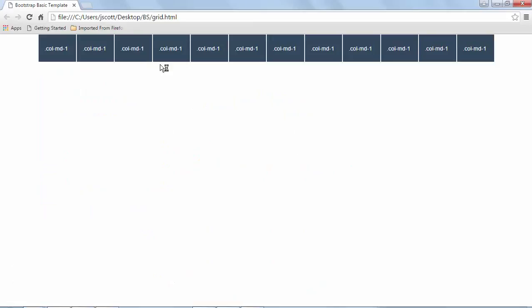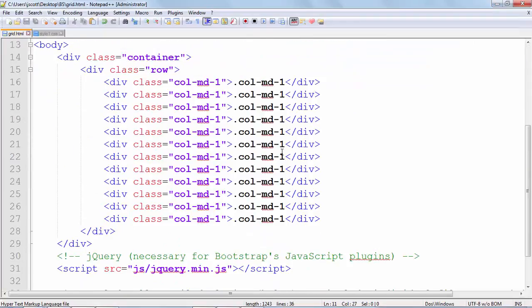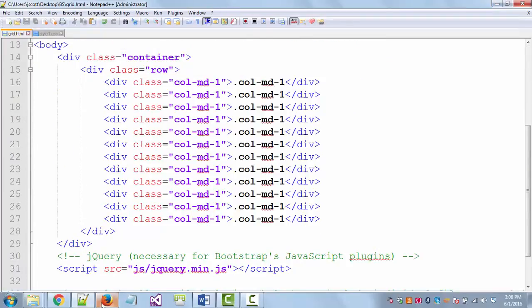Okay, so you can see how this is set up. There should be 12 of these. 1, 2, 3, 4, 5, 6, 7, 8, 9, 10, 11, 12. Alright, so that's how we can set up a grid with 12 columns in it. So that's the first example that we're given here.